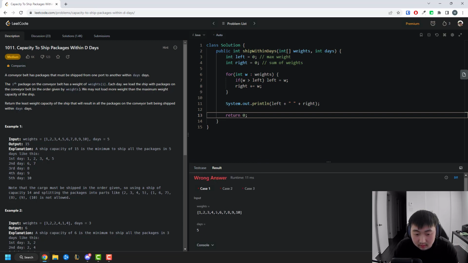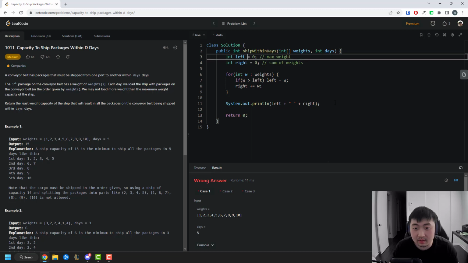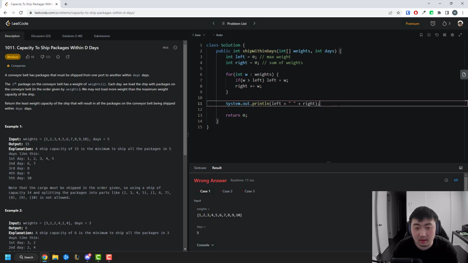So 10, 15, 55. Yeah, makes sense. 10 is the biggest one. 55 here, they're all incrementing. So 10 times 11 divided by 2, that's 55. So it's working as expected. So now we want to binary search around these two, and we want to figure out when to check left and when to check right.